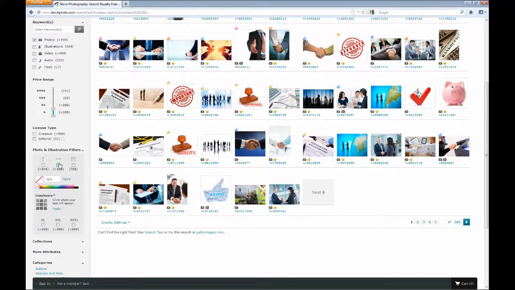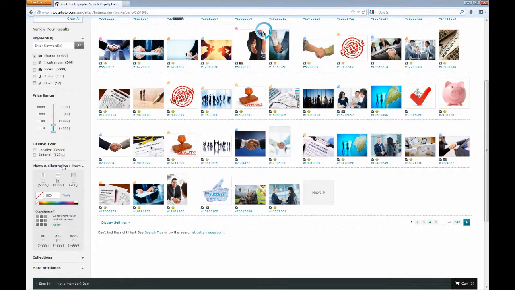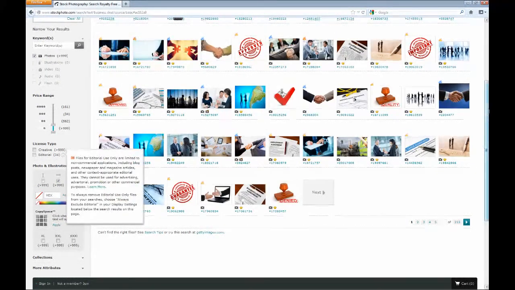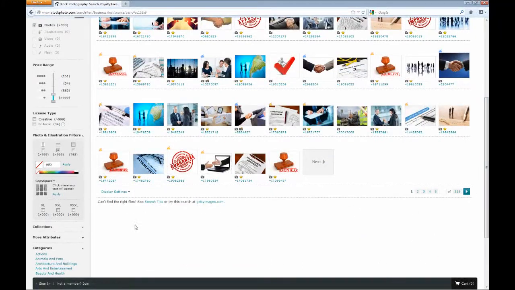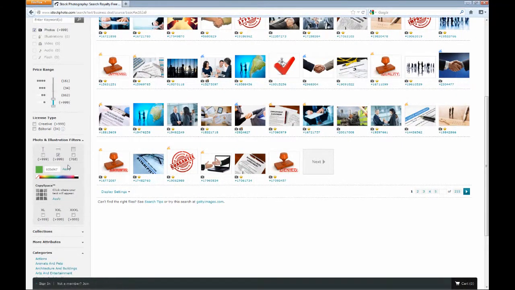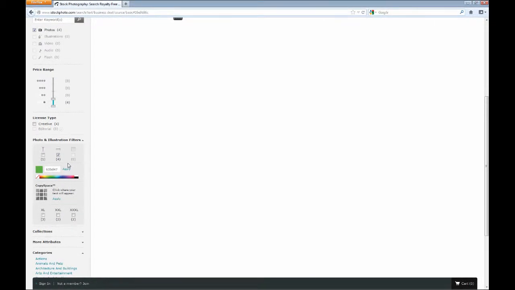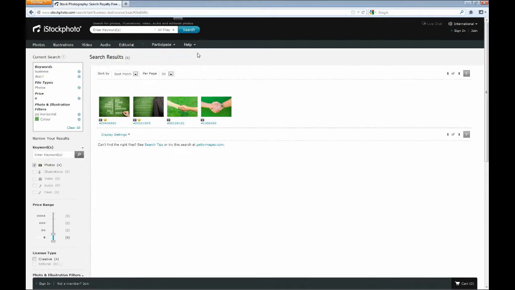So I want a landscape image. So I'll just click on landscape images, and it would filter out even further. Let's see how many we've got now. Now we're down to 10,000, and we can just keep going. We can filter it by color. So say if I want an image that is predominantly green, and I click on apply, it's going to make sure that that color occurs in the image. There we go. Now we're down to 4.